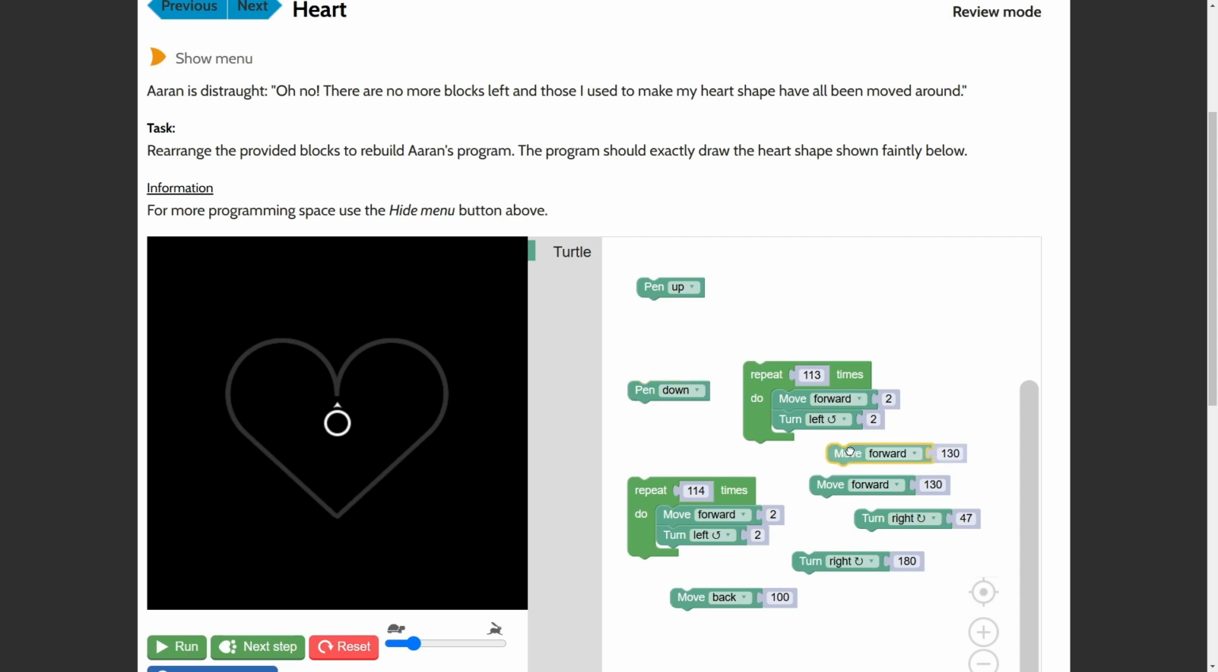But all the move forward blocks we have values that are way too big. So if we try and move forward by 130 and we just run, you can immediately see that this is way too far from where we want to start. So moving forward will not be our first move.